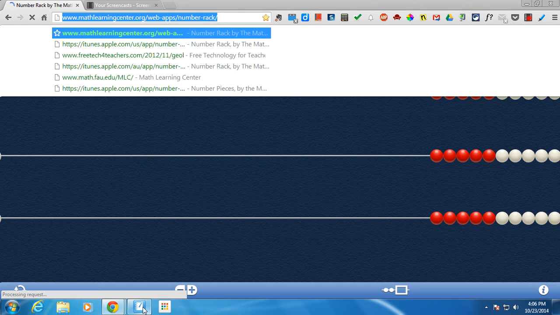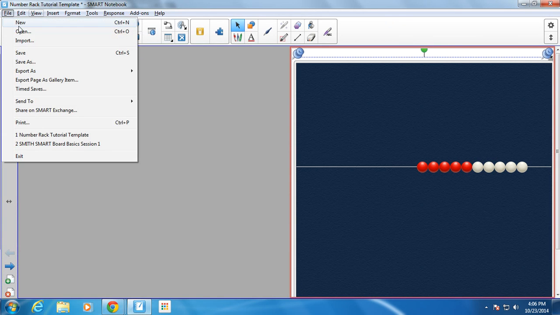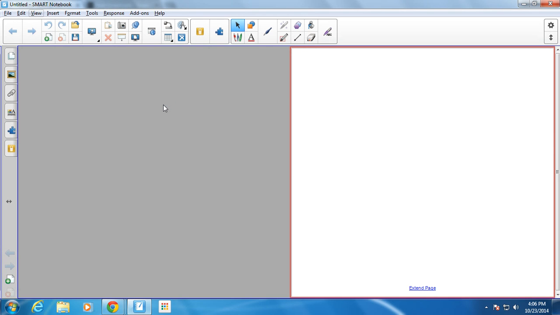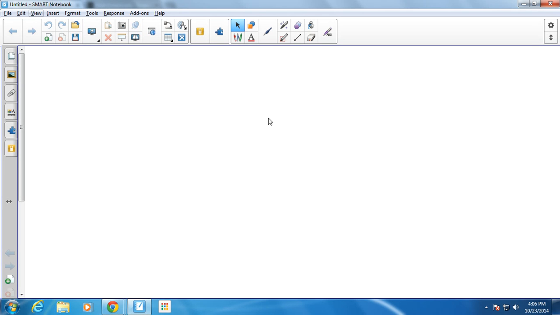And if I go into Smart Notebook, I can start a new file in Smart Notebook. Okay, so if I go and start a new notebook file in Smart Notebook, generally the Smart Notebook files will look like this. You just have one blank document here.